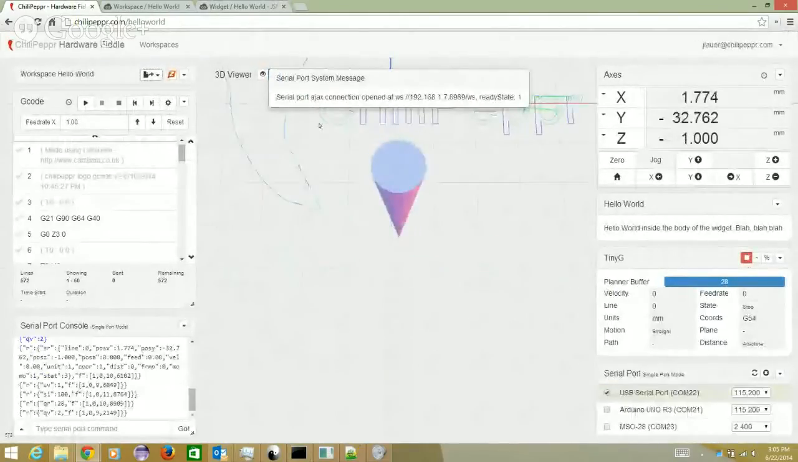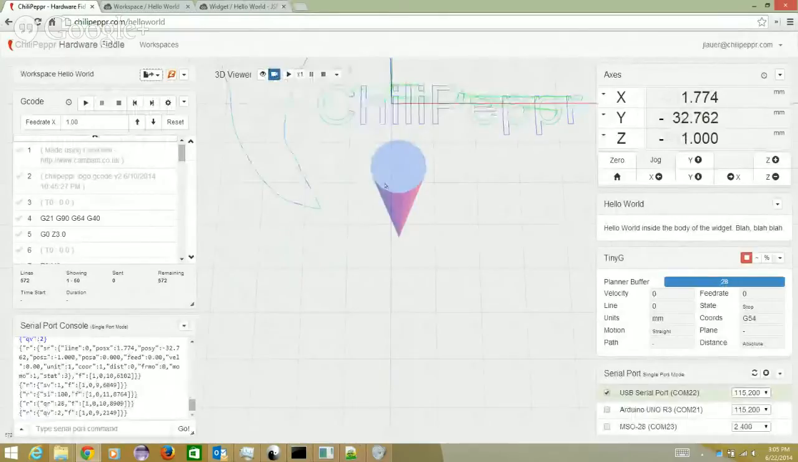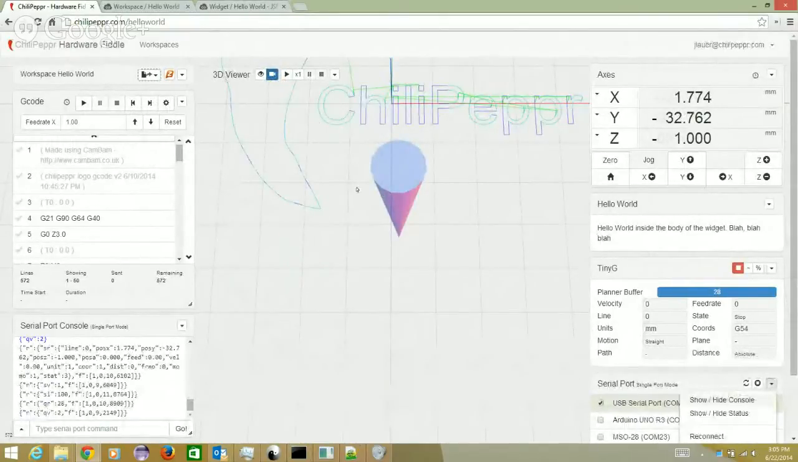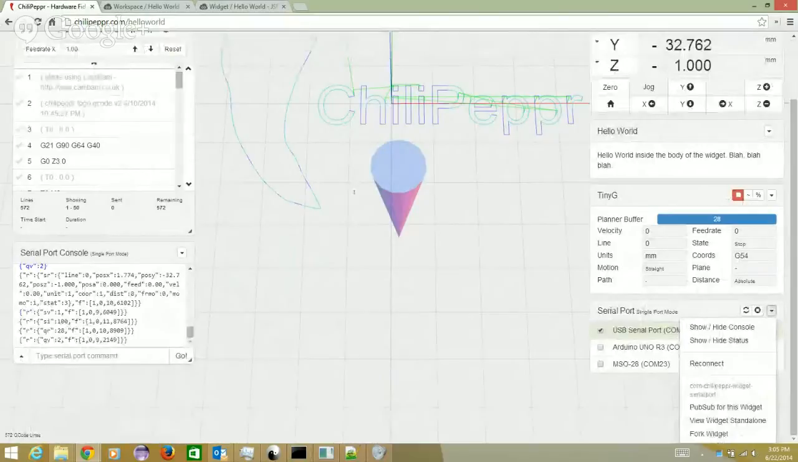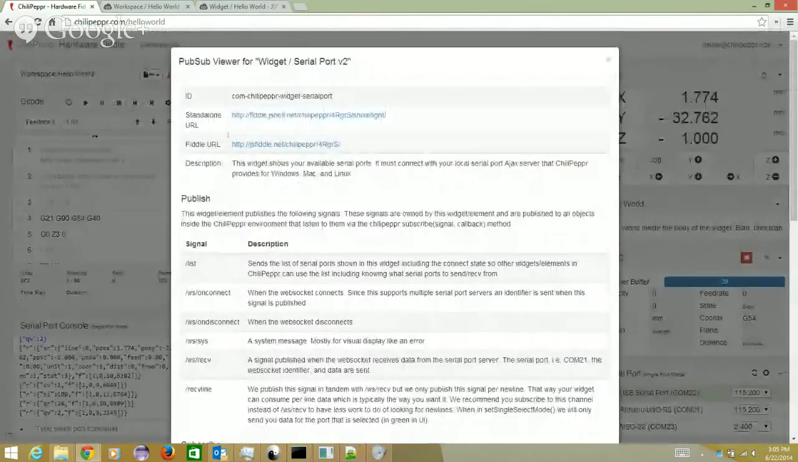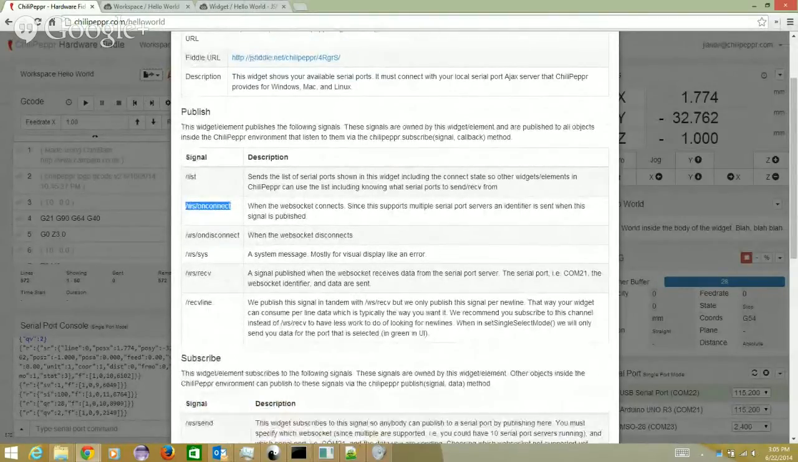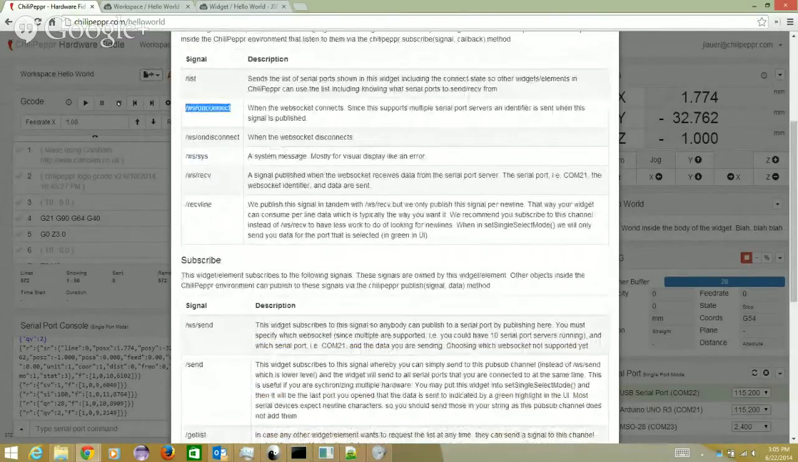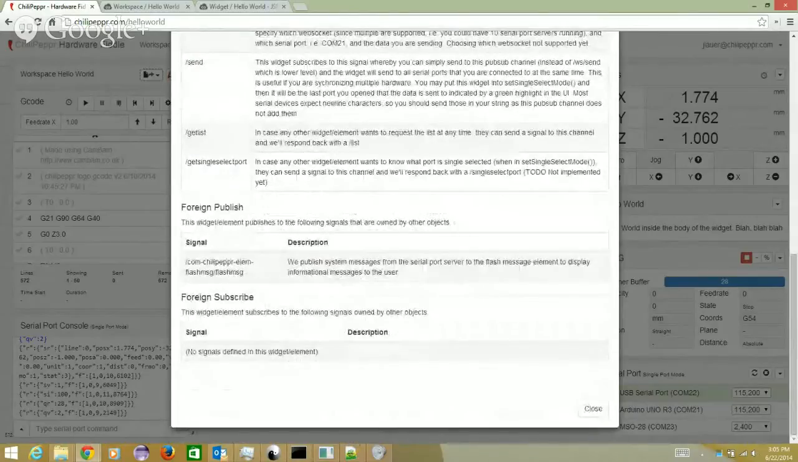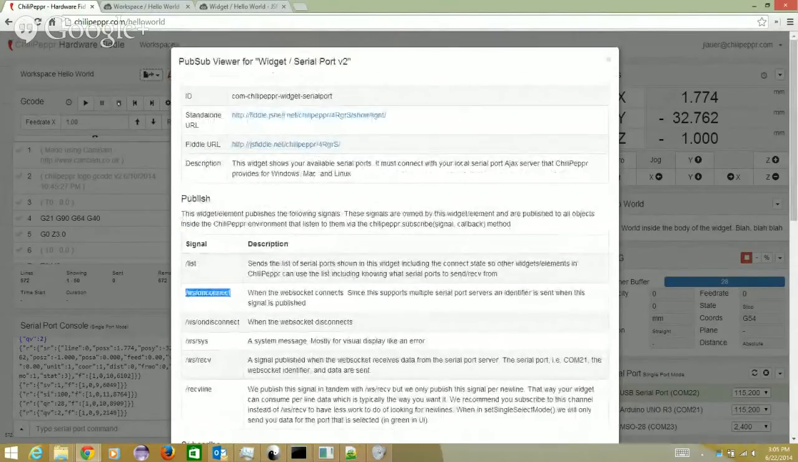Okay, so let's go ahead and respond to something. The first thing I want to respond to is an onConnect statement. So I know when the serial port connects, it sends this little signal of WS onConnect. So WebSocket onConnect, or it will say like a receive line, or a list. But let's just do the onConnect, okay? And I think that one's pretty good to pivot off of.